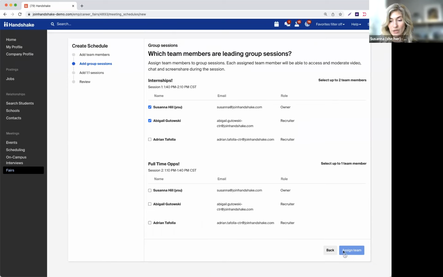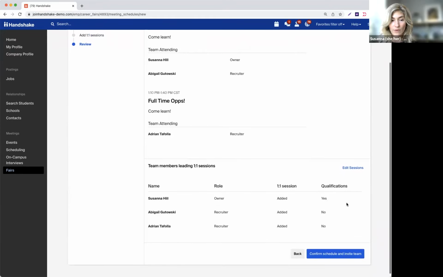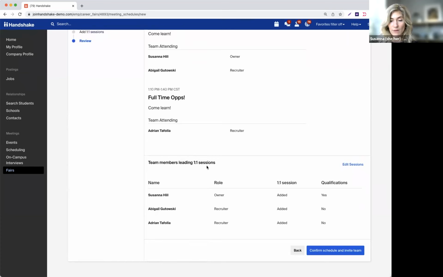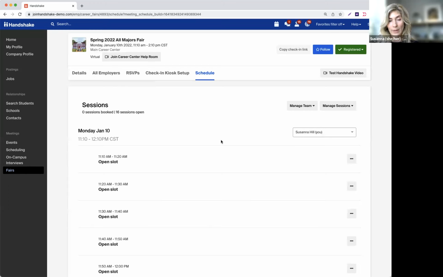I'll click confirm session. I'll assign just Adrian to this one. You see here it says select up to one team member. I'll assign team. And now the rest of this looks good. I'm reviewing my progress. Now I have my 2 group sessions and my one-on-one sessions. I'm going to confirm my schedule and invite my team. So now it's going to take just a moment, but if I hit reload, we should see my schedule populate. So now we've created our schedule, and we're going to talk a little bit about editing our schedule.